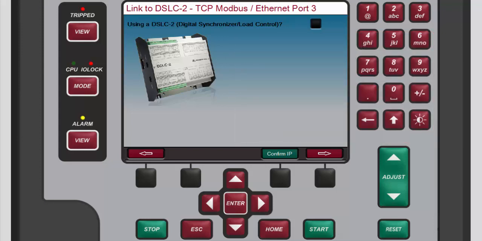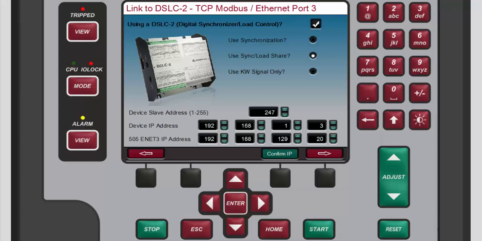To enable the Woodward link feature, use the navigation cross keys to highlight the checkbox, then press Enter. The D-Slick 2 options will now be available. Set the slave address and the device's IP address at the bottom of the screen. The 505 Ethernet 3 IP address automatically displays the value programmed into the 505. These settings allow the two devices to communicate automatically as soon as an RJ45 Ethernet cable is connected between Ethernet port 3 of the 505 and network B port on the D-Slick 2.